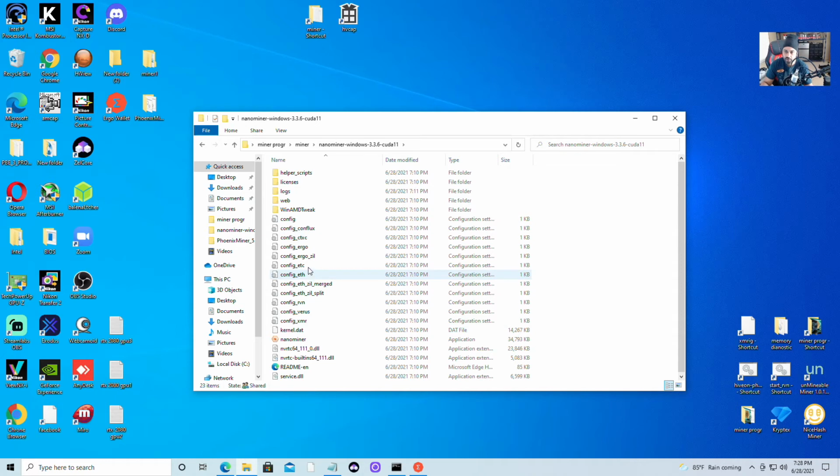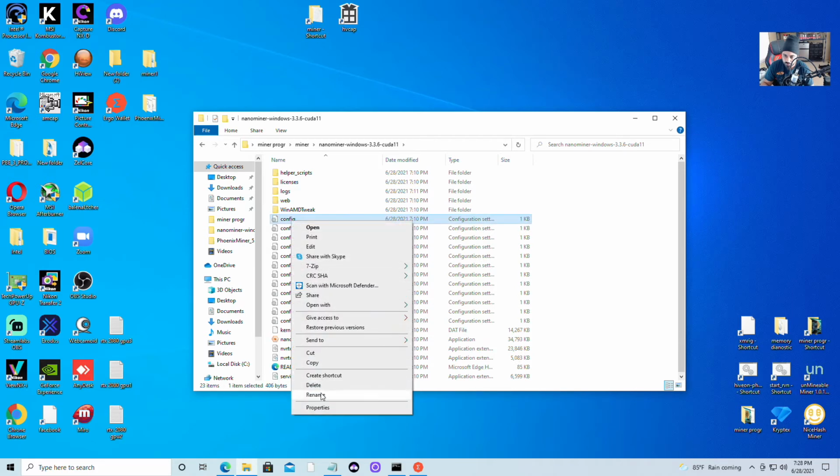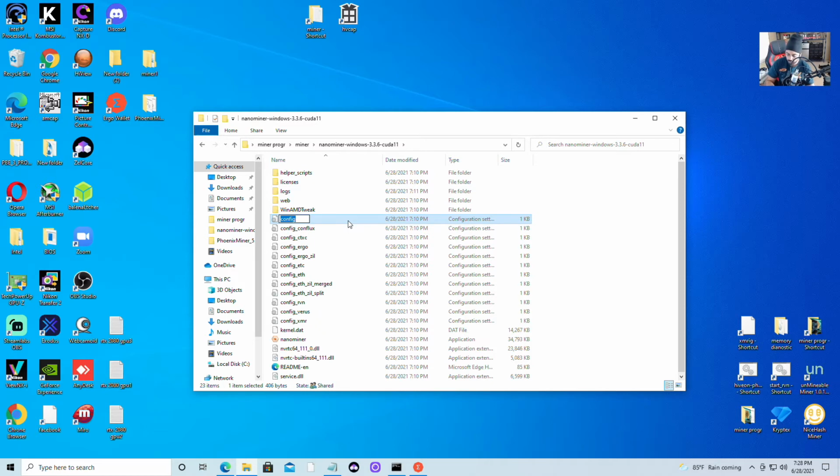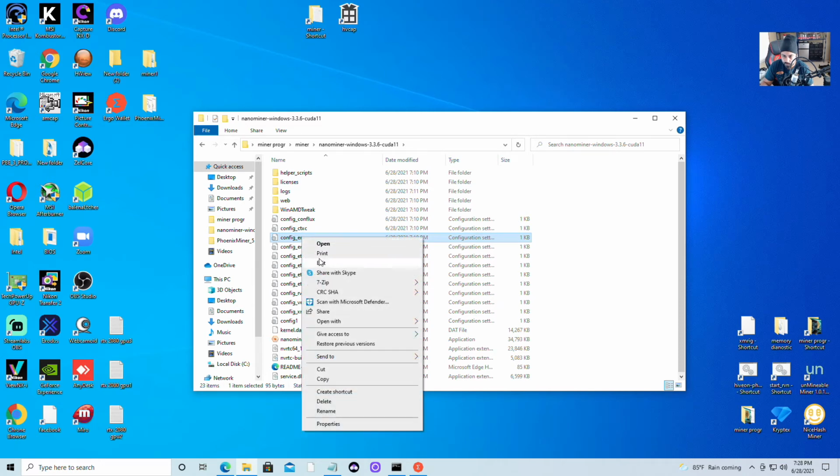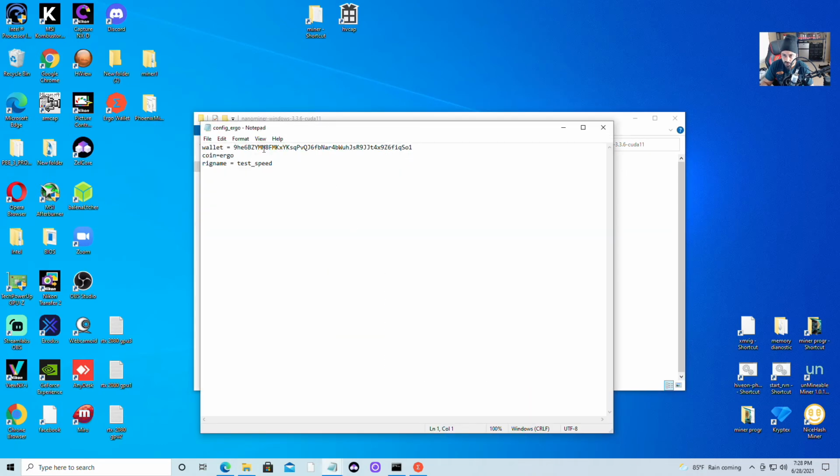Now you can see it's different. I already got the Ergo configuration, and it's one config over here. First, we're gonna rename this one, and we're just gonna add the number 1. Alright, and now we're gonna go to the Ergo side. We're gonna edit the program, and we're gonna change this wallet over here to the same one we just grabbed from the wallet, and we're gonna click save.